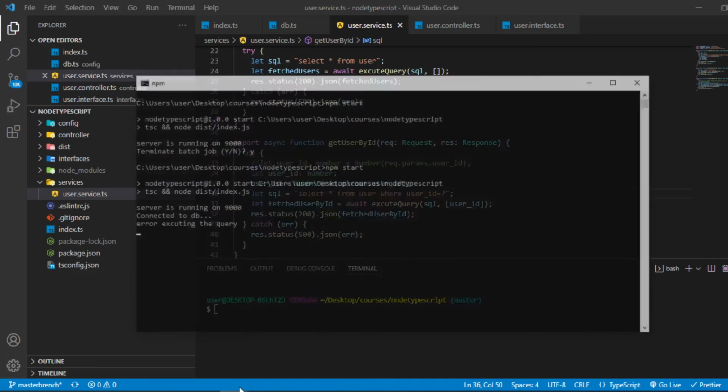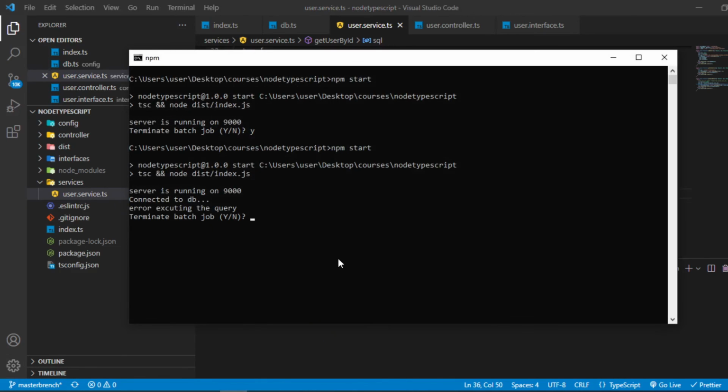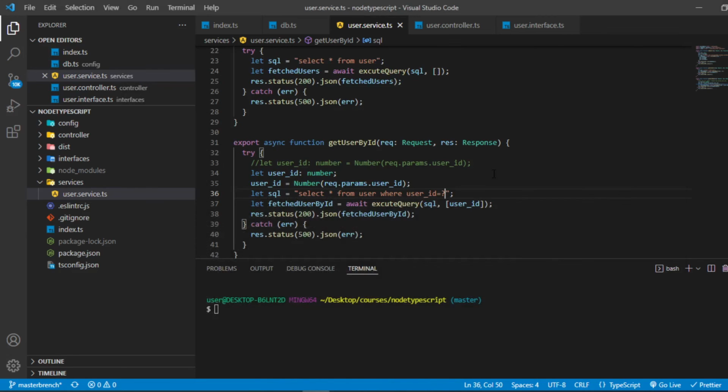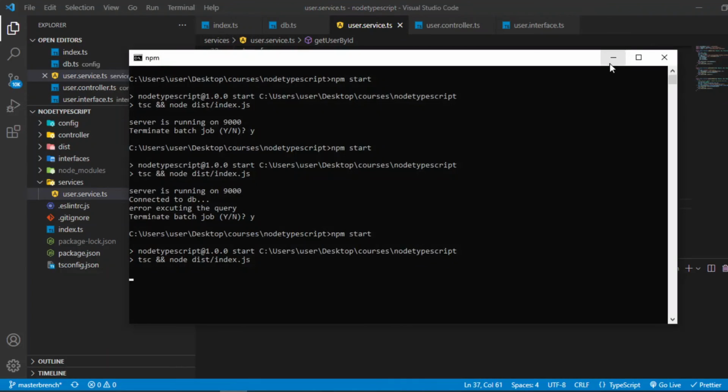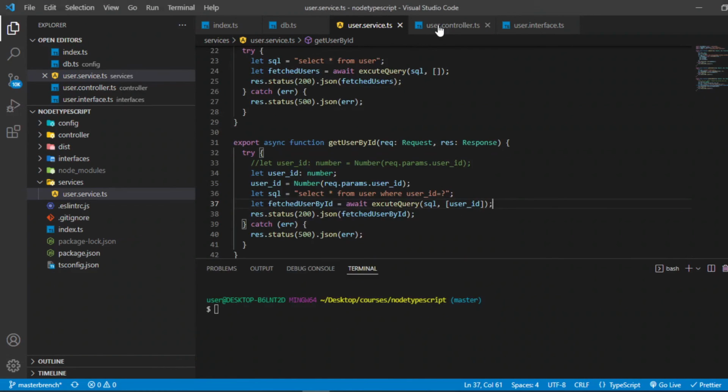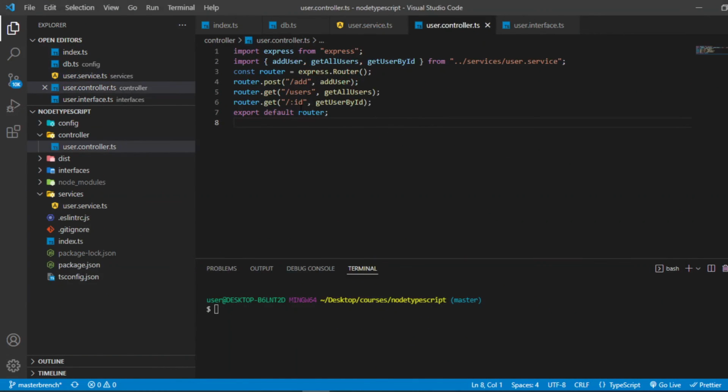Okay, if I stop the server and start the server again, I don't know why we are getting this error, because this line is equivalent to this line, I think. Yeah, it is equivalent. Let me check. So id, we are passing id. Okay, we are passing id here, so we have to pass here user underscore id.